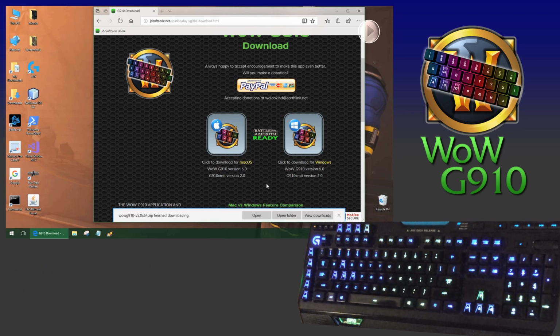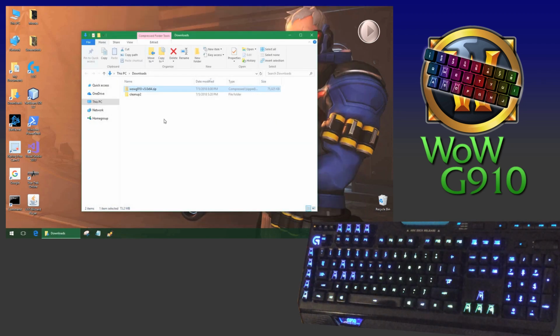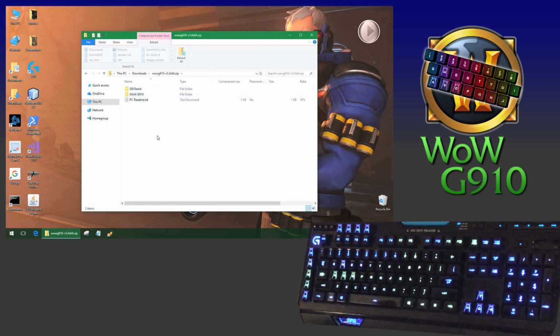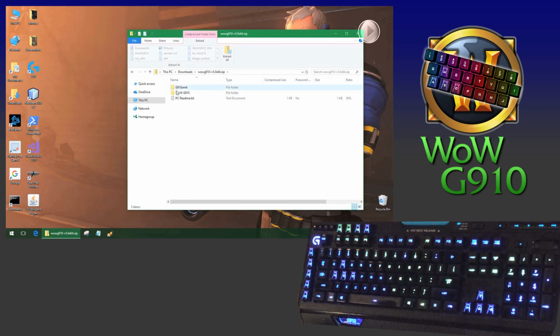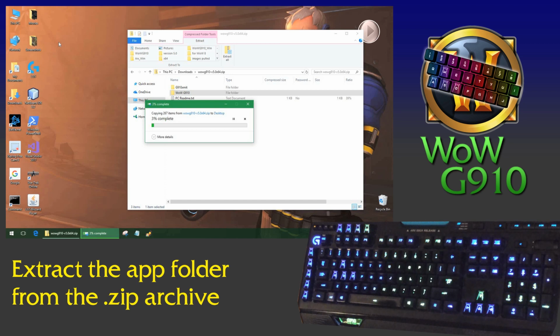Once the program has downloaded, we can go ahead and open the folder where it's gone to, our Downloads folder. And you'll see there is a zip file located there. We can open that up. A couple of files here. Now the one the application is in is WoW G910. You're going to want to put that somewhere where you can run it. For me, I'm just going to drag it over here to the desktop and begin that copy process. Eventually you'll probably want to move this into your program files folder.